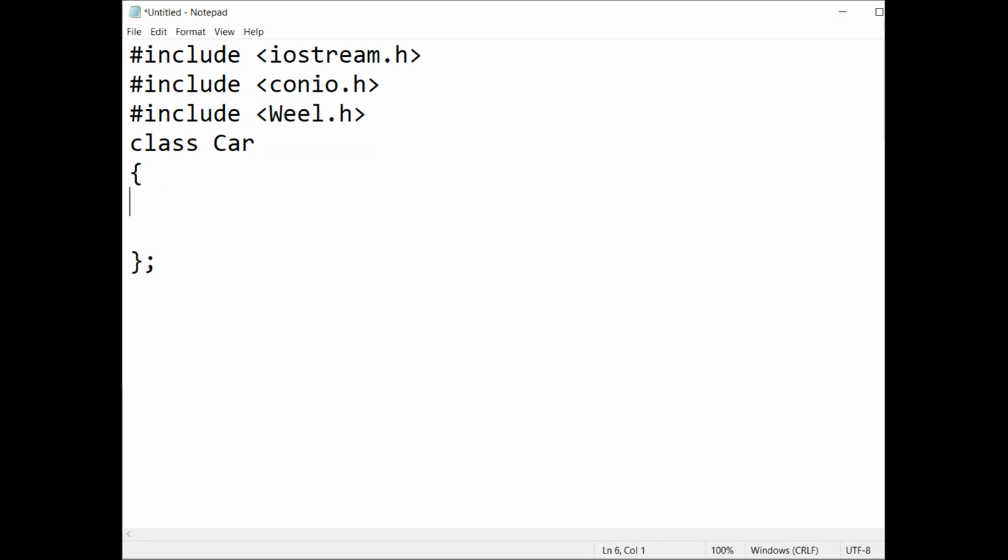In the car class I declare an int car ID. After the car ID, I write two methods. They are public; it's not important that they be public, but I will explain that in encapsulation time.